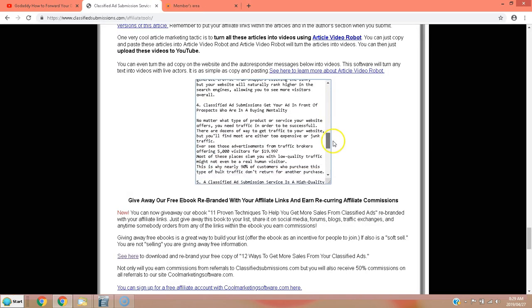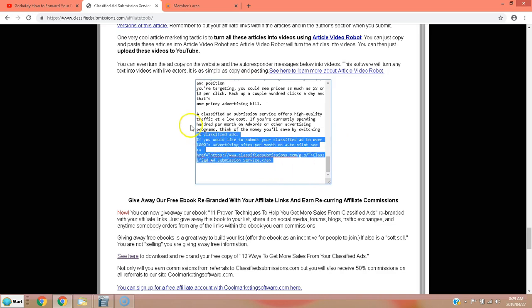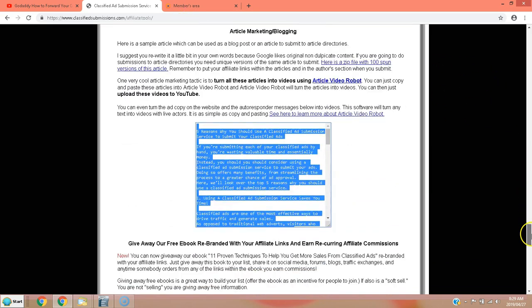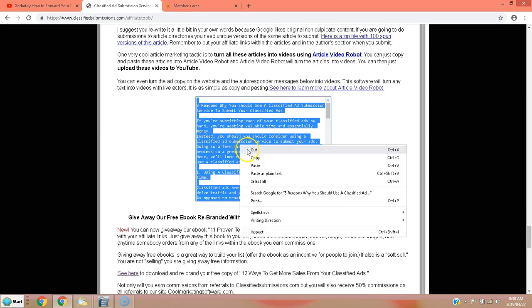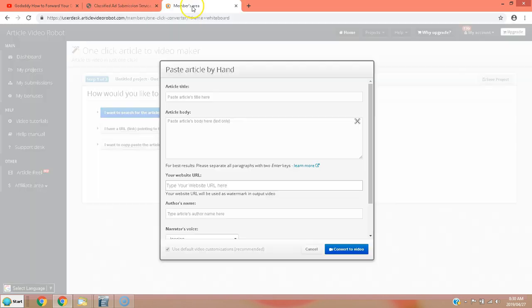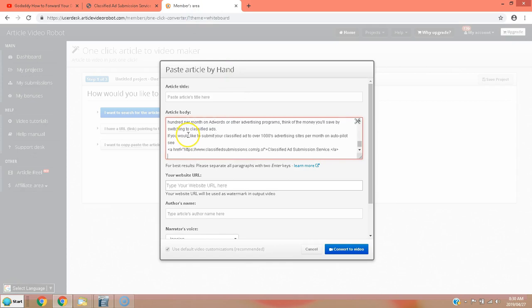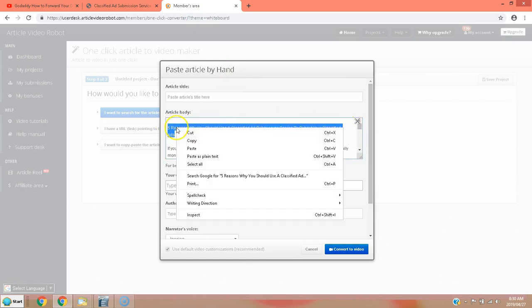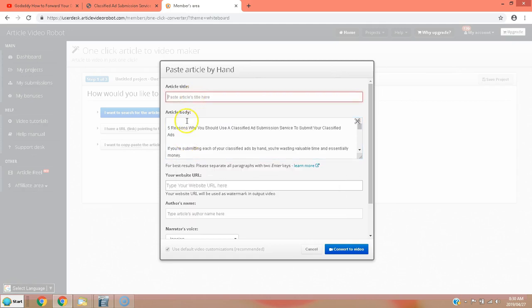So what I'm going to do is I'm going to come here and copy and paste this article that I have here, right from the affiliate tools section. I'm going to modify it a little bit. I have to personalize it to myself. Okay, so I've got the article here. Here's the title. I'm going to put the title up here. I'm just copying and pasting here.